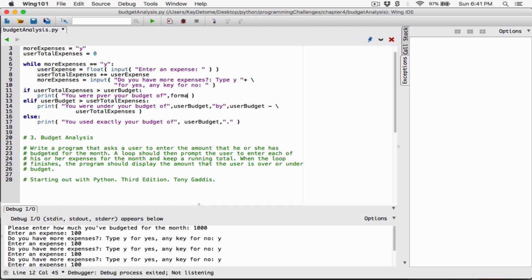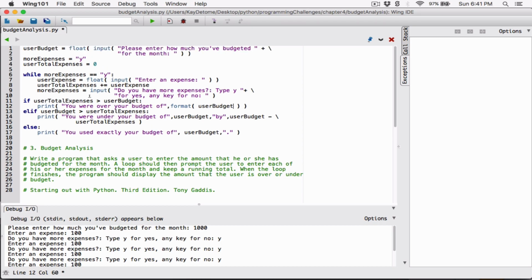Let's call the format function here. So you were over your budget of. Now the first thing I want to format is the budget first, which is user budget. That's what I want to format first. It's hiding somewhere on the top. Okay. You under your budget of user budget, and also the other thing I want to, let me see.